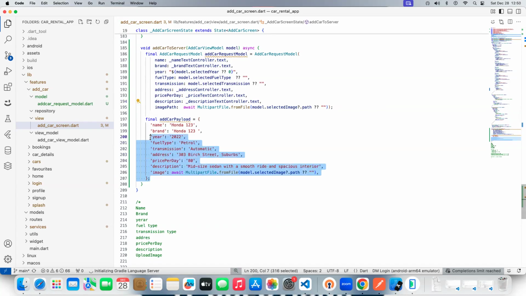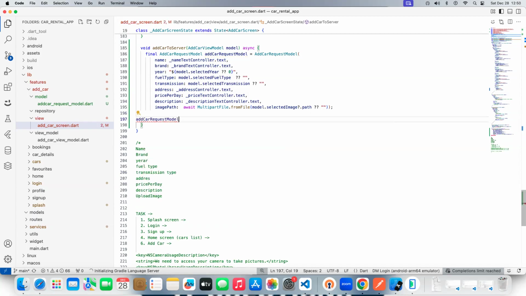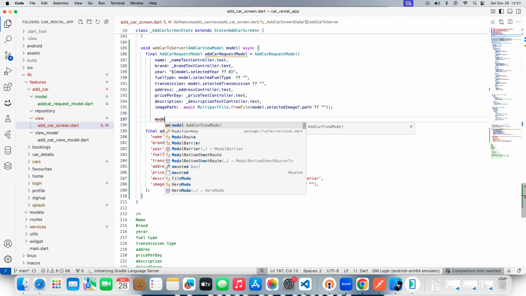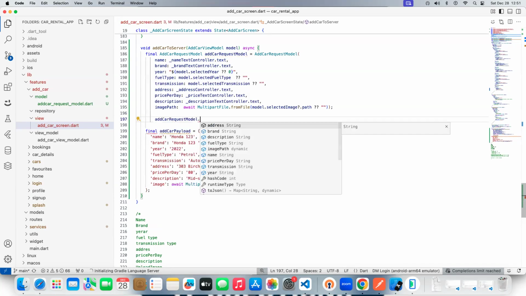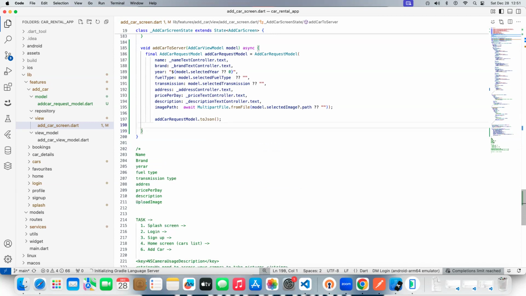Can I remove this code? Because we have the toJSON, right? For example, add car view model toJSON. It provides, wait, this is our payload, right? The same payload we can get from the model dot, oh, sorry, not model, add car request model dot toJSON. toJSON also gives this information, the same thing. So I will remove this one. Clear? Hope it's clear, everyone. So this is where I convert this JSON into the model class. In the model class, I'm passing all the data.